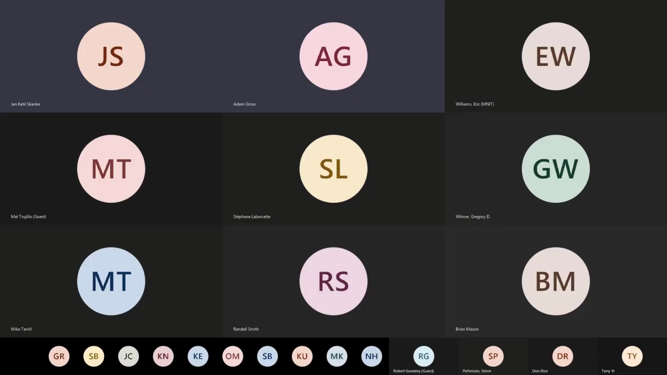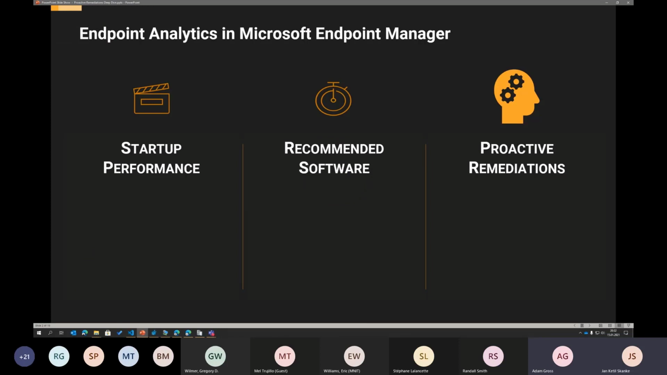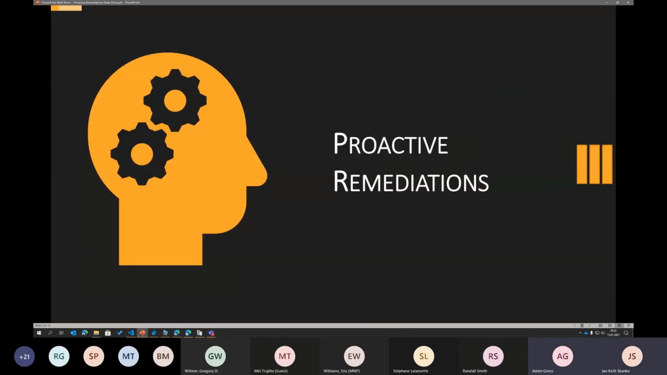We have proactive remediations that we're going to talk about today. The thinking from Microsoft's side when they came out with this is that you have your data and your analytics in Endpoint Analytics. You find your issues in your environment, whether it's startup performance or other issues, and then you use proactive remediations to correct these issues. What I've found while working with this for quite some months now is that you can use this for so much more.